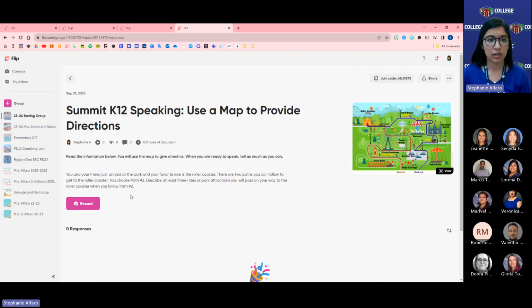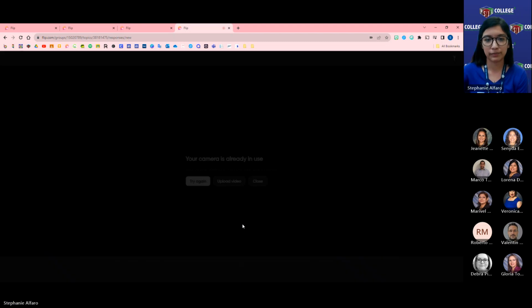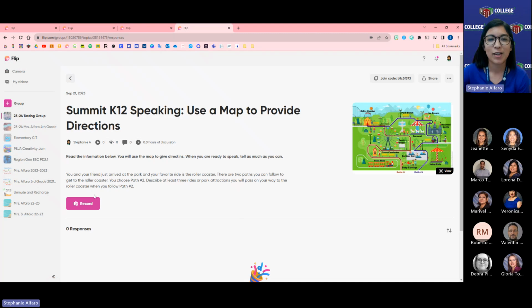Something else that's really nice about Flip is, if you've used Flip before, it does give you, oh, I can't use it because I'm using the camera, but it does give you options to record yourself or just use the audio. And if it's for Summit K-12, I usually tell my kids to turn off the camera, since in the TELPAS, they're not going to be recording themselves. They're only going to be using the audio.